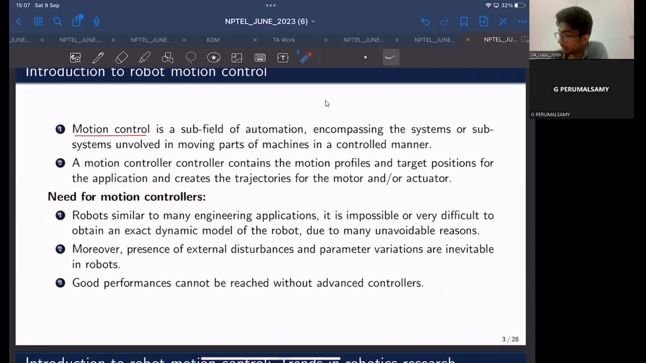It says that for robots, similar to many engineering applications, it's impossible or very difficult to obtain the exact dynamic model of a robot due to many unavoidable reasons. Right? We have seen how to derive an equation of motion of a robot manipulator. It's of this form: a mass matrix M(q) times an acceleration vector q double dot plus N(q, q dot) plus G(q), maybe the gravitational vector, would give you the torque.